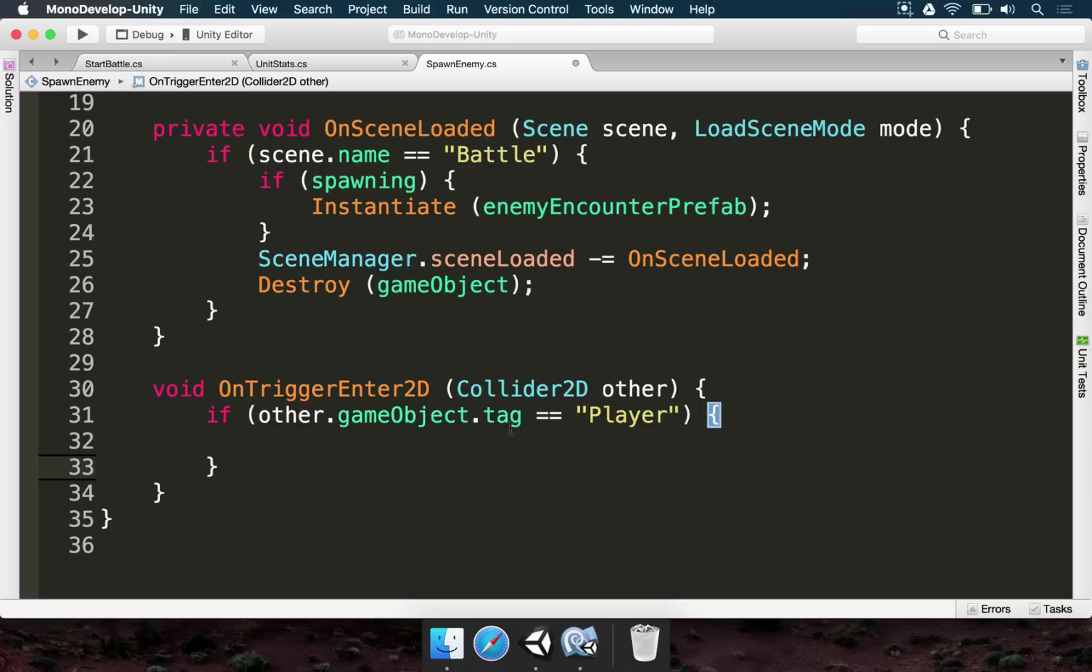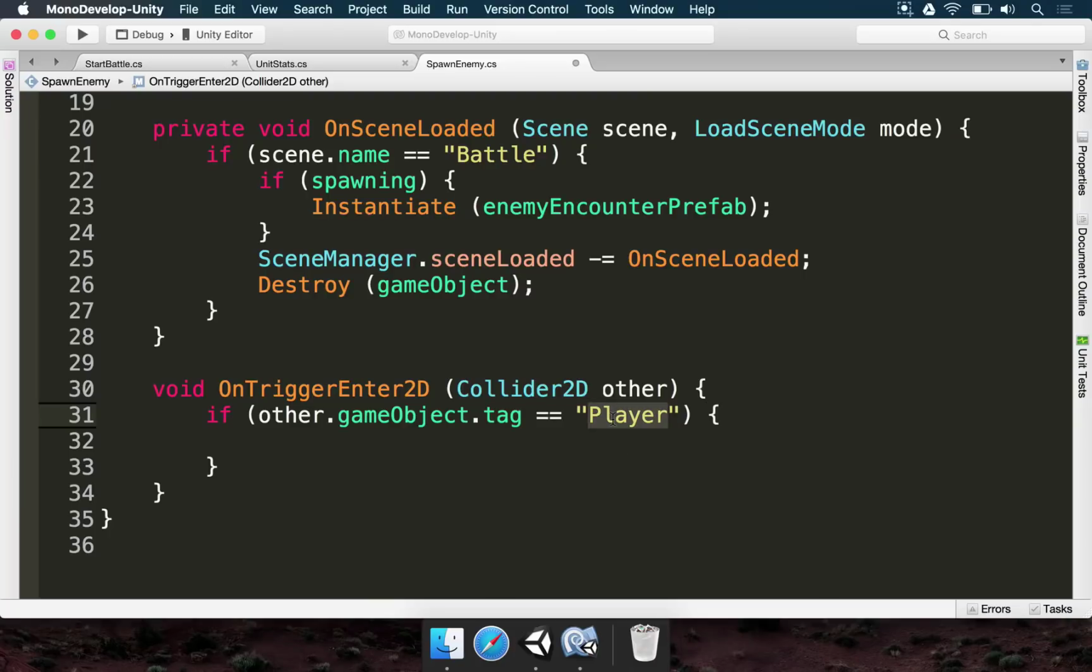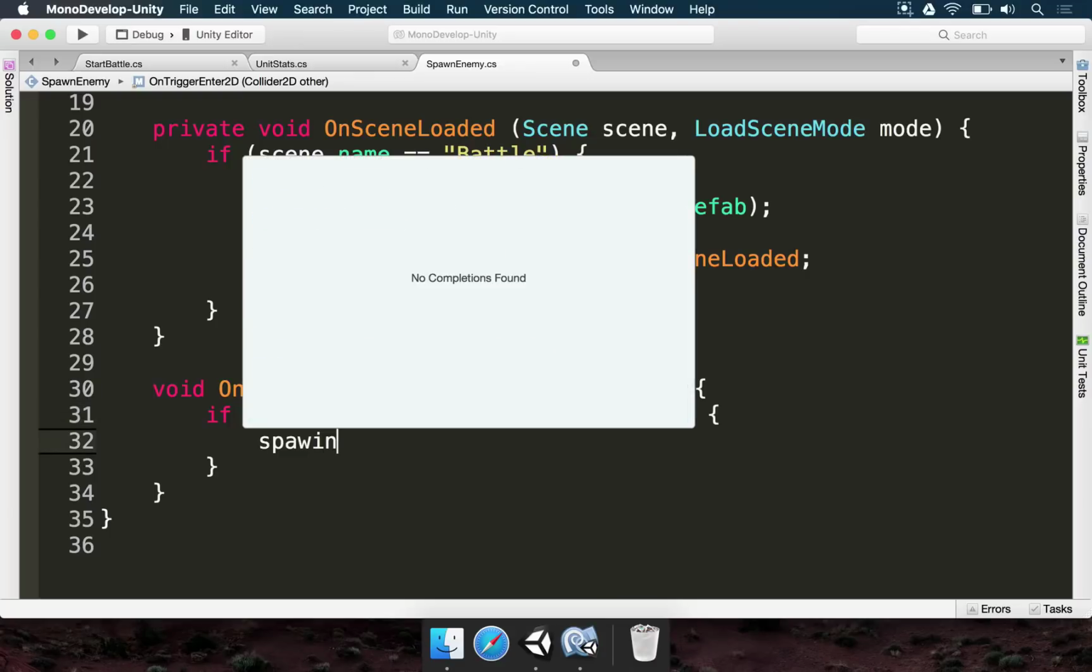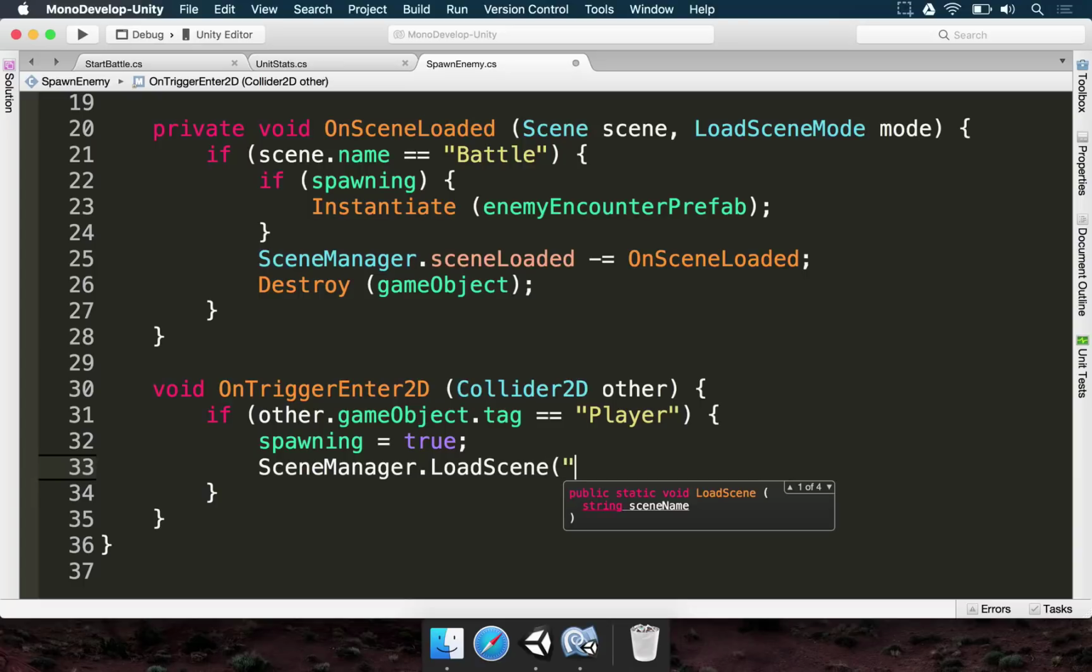The tag is a very simple way for us to give names to game objects, okay? And this is basically going to ensure that we can replace the name of the player. For example, it could be hero, it could be toy, it could be any name, but its tag can remain as player. Okay, we're going to adjust this soon. So when this happens, we're going to say spawning equals true. And finally, SceneManager.LoadScene, and we pass the string "battle" as a parameter.